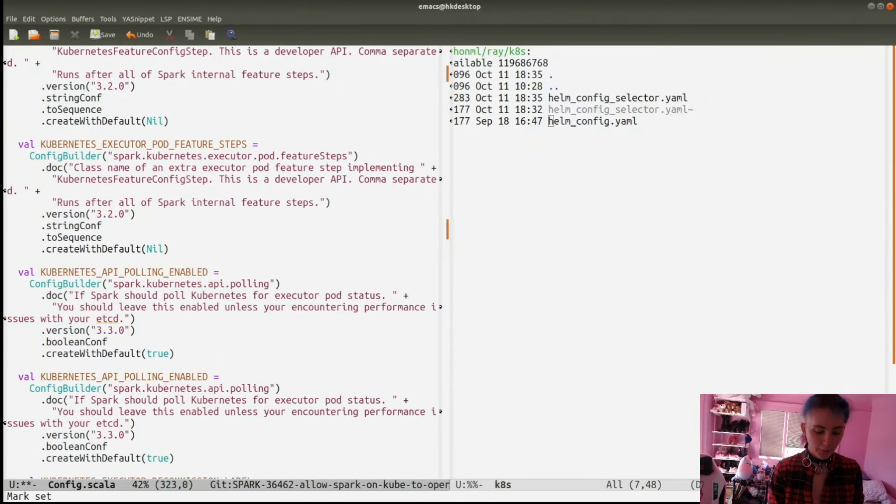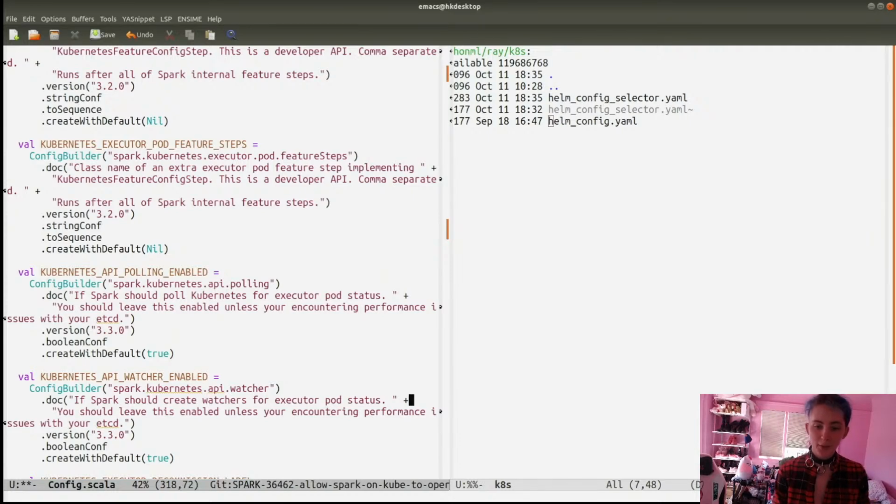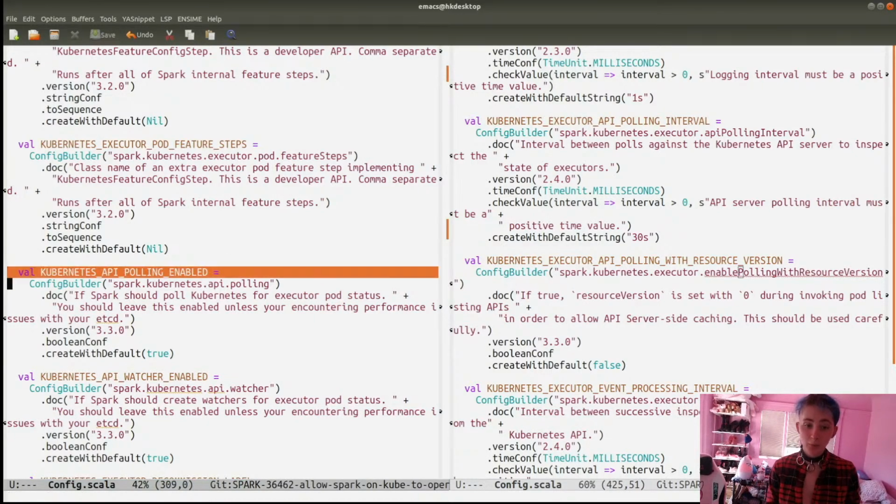We're going to do very similar. Should create watchers for executor pod status. Okay, cool. I'm gonna double check. Okay. So we're gonna actually change this name, and we're gonna go ahead and move this over here.